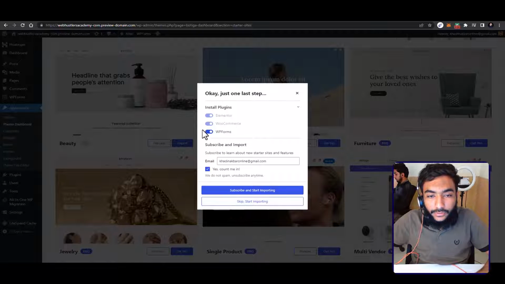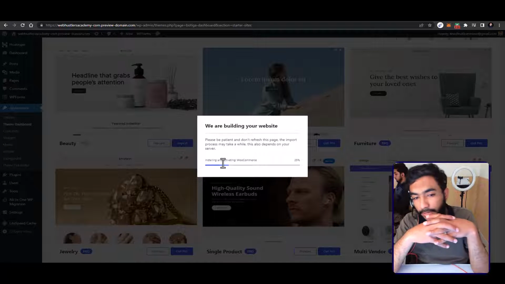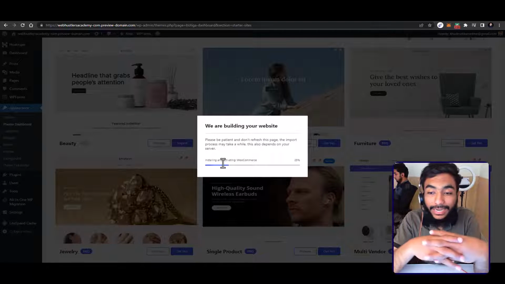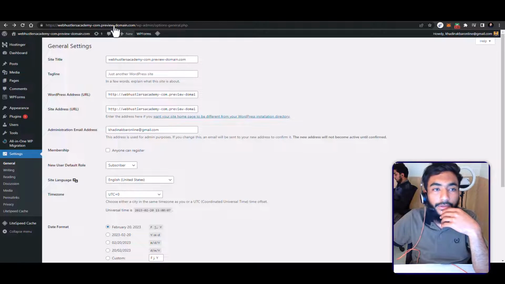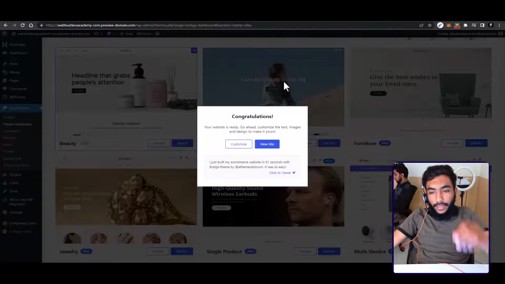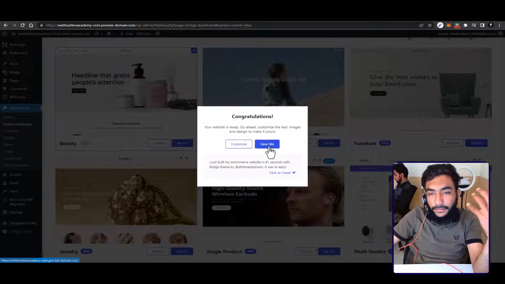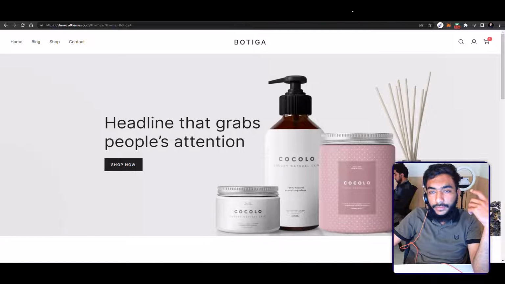If you want to subscribe to their newsletter, you can, and then it will install the demo for us. It will take a few seconds or maybe a minute to install all the required plugins and the theme for us. After the theme is installed, you will see our website turned from the simple website into the website I showed you in the overview. And here you go, the theme has been imported, and this was our previous website, and it would be turned into this website now.